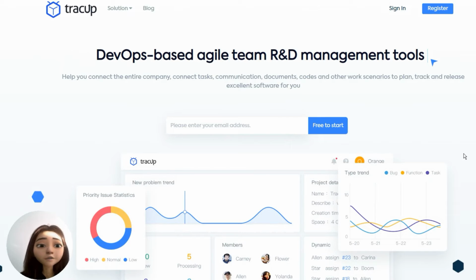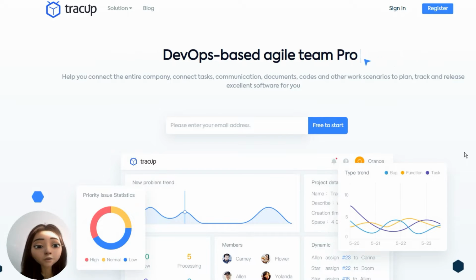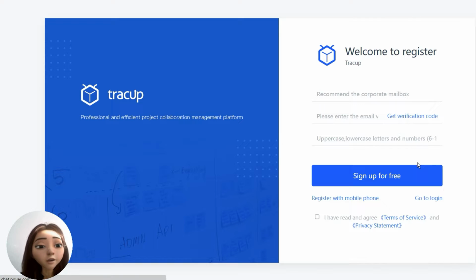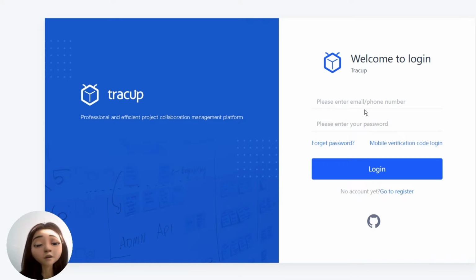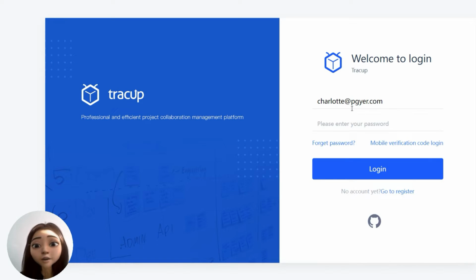Firstly, if you come to our official website, you need to register an account if your team is using Tracup for the first time. Incidentally, there are a bunch of ways to register quickly. For example, you can quickly register and log in via your email address or register with your mobile phone. For me, I already have the Tracup account, or you can log in with your GitHub account. Okay, let's see. So I enter my account and type my password and login.